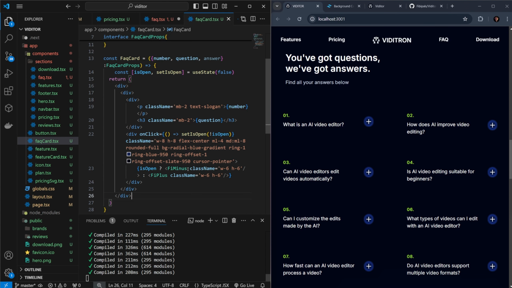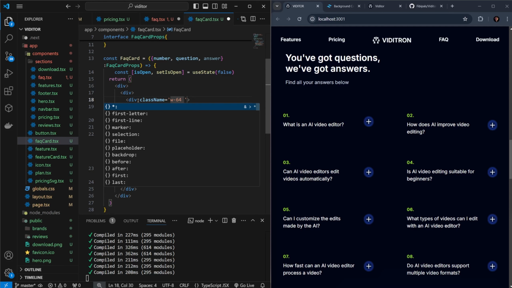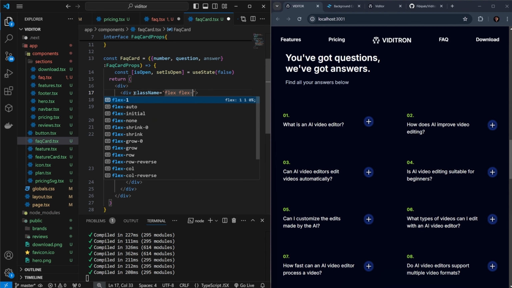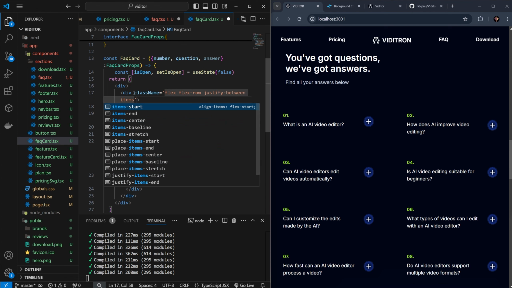So that's it. Let's also style this div. So add a class name of width 64 and on large screens width 72. Also let's style this div. So write flex row, then justify between, items center and margin bottom equal to 2.